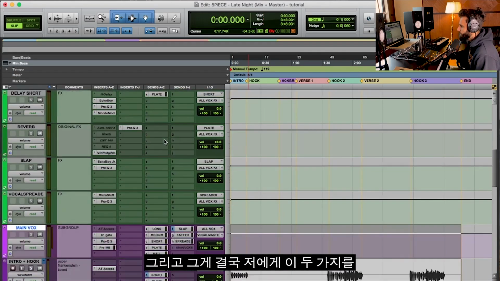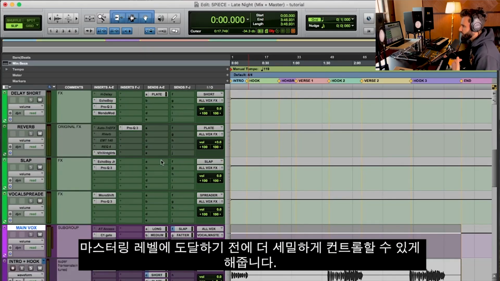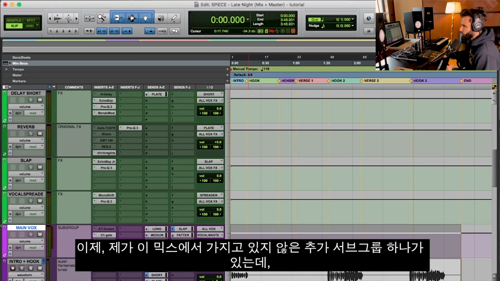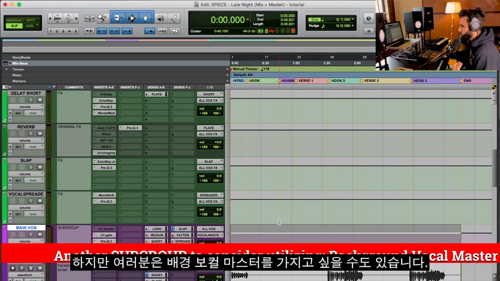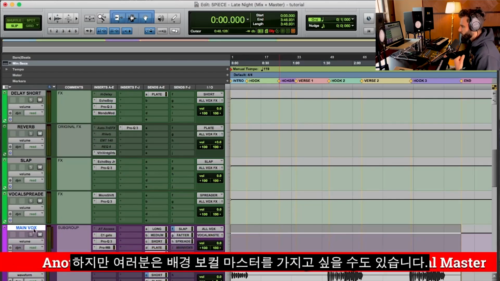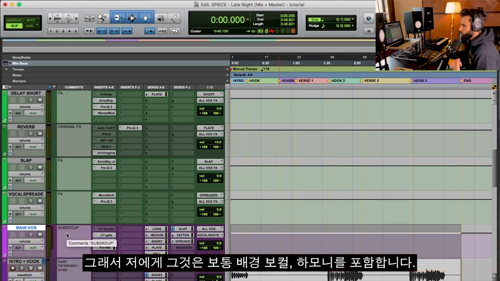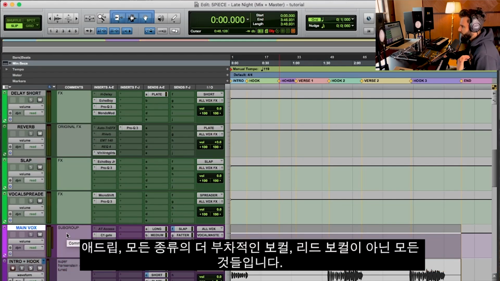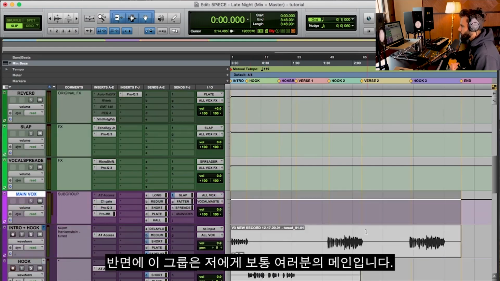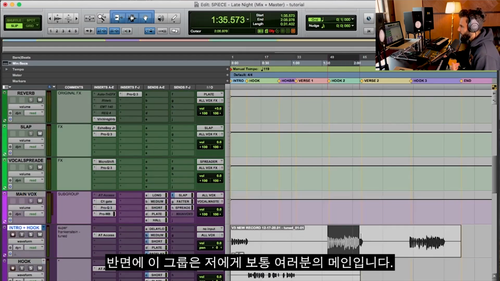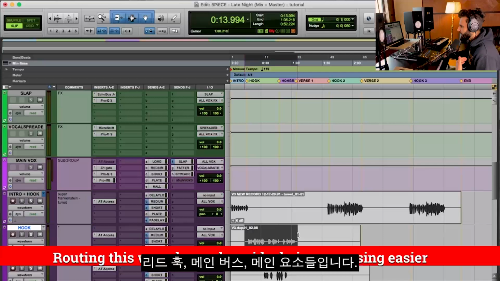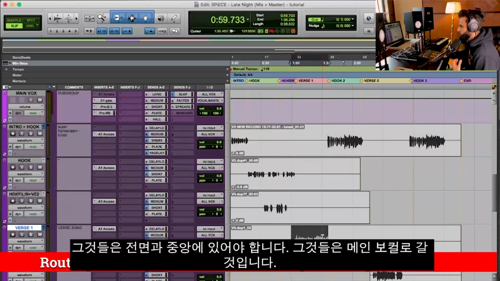And that's going to ultimately allow me to control those two even more before we actually get to the mastering level. Now, one additional subgroup that I don't have in this mix, but you might want to have, is a background vocal master. What that would usually contain for me is background vocals, harmonies, ad-libs, any kind of more secondary vocal, anything that's really not the lead. Whereas this group typically for me is going to be your main lead hooks, your main verses, the main stuff that should be front and center.